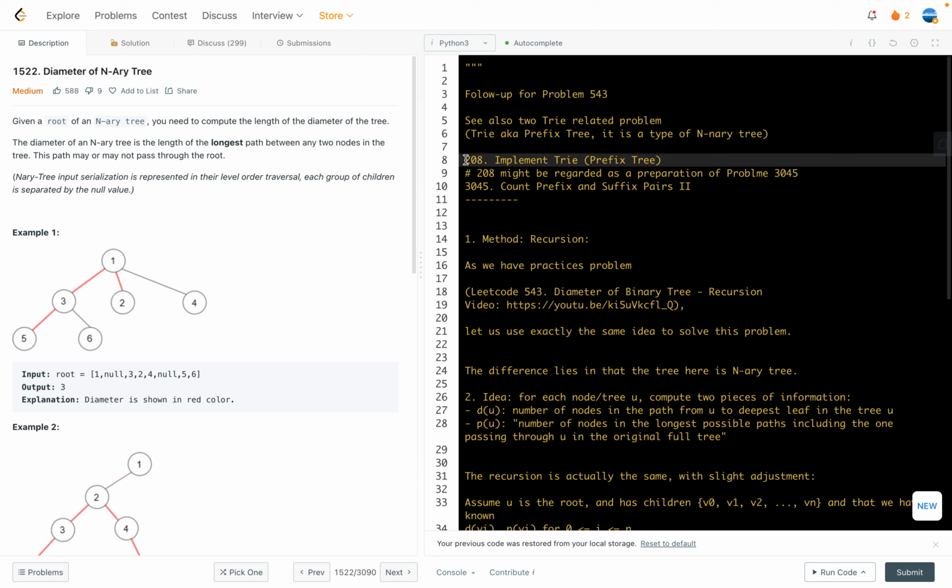These two problems, problem 208 and 3045, are related to trie. So trie actually is an N Ary tree, right? That's why after you see this video, you can try to implement a trie data structure using the similar notations here, and then you can do an application of trie in problem 3045. With this part of information shared, let's come back to the problem itself.